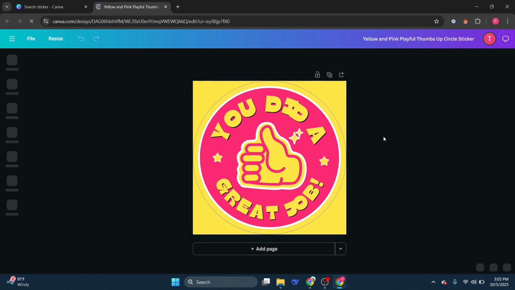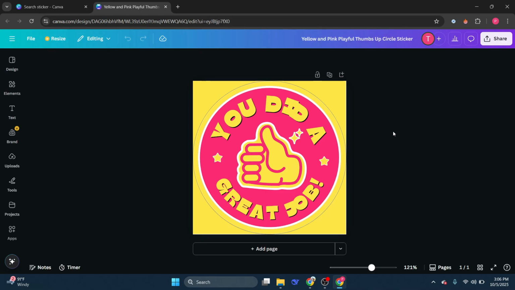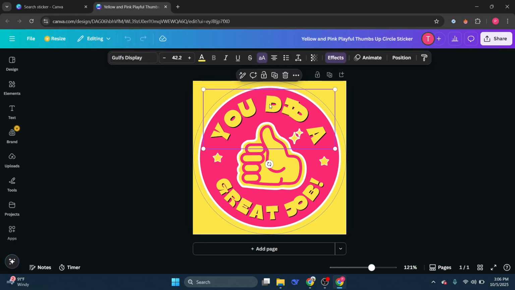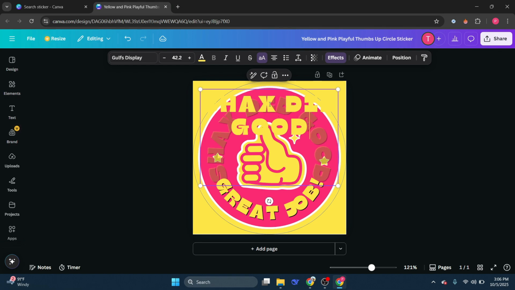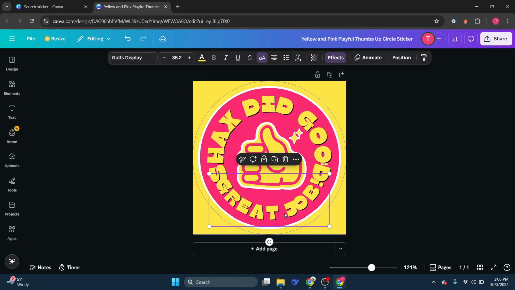You'll now see the design layout, including the text area, ready for customization. Click on the text box and type in the name or label you want to create. You can easily change the font size, color, and style to match your desired look.